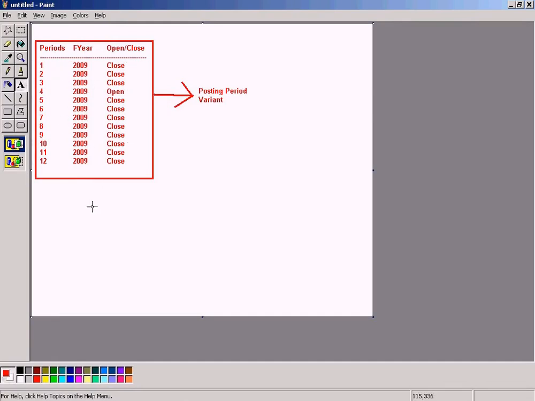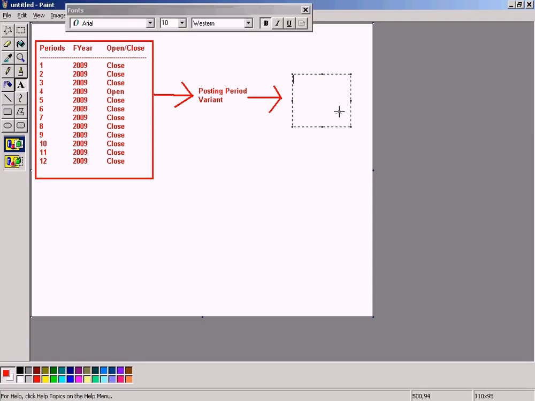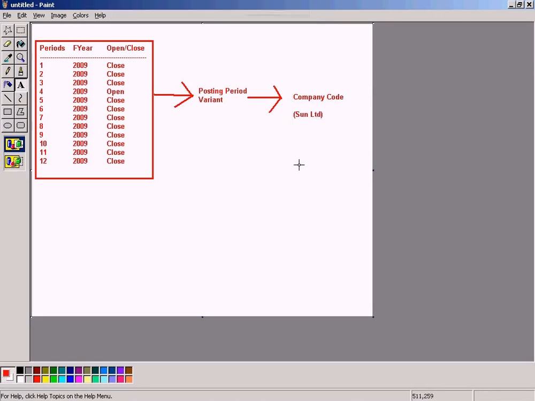Okay, each table, you can have a similar table like this for different financial year or different company, and it has to be assigned to a code or key similarly like this, so that it can be linked to a company code. So the posting period variant will be linked to a company code. In this case ours is Sun, for example our Sun Limited. This is how the structure looks like.